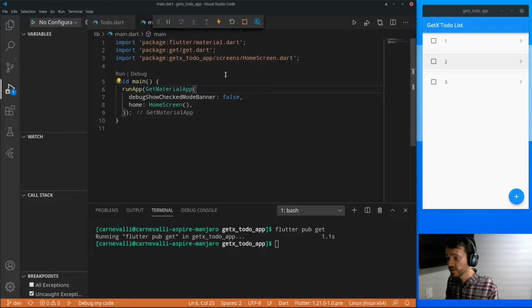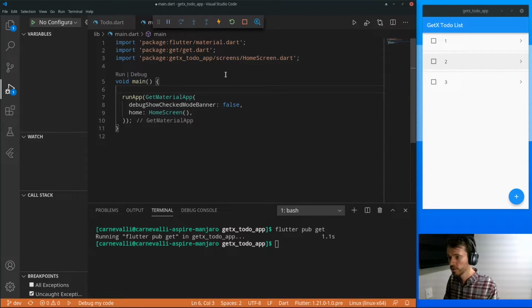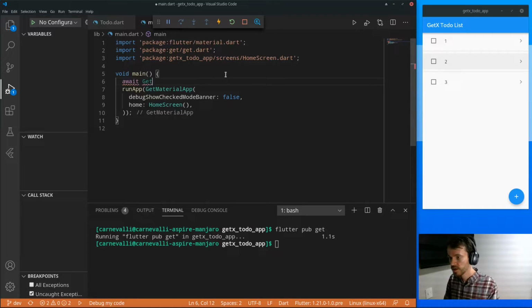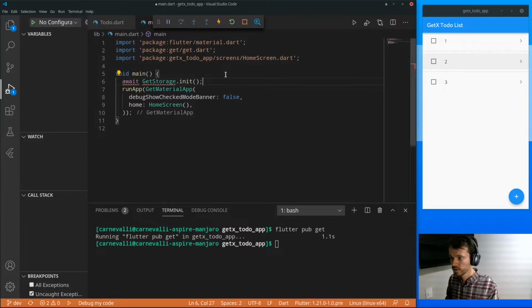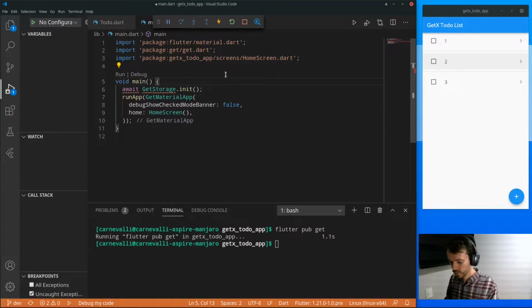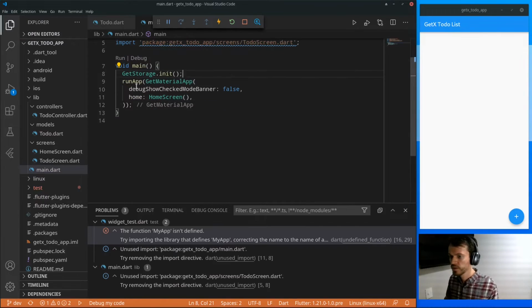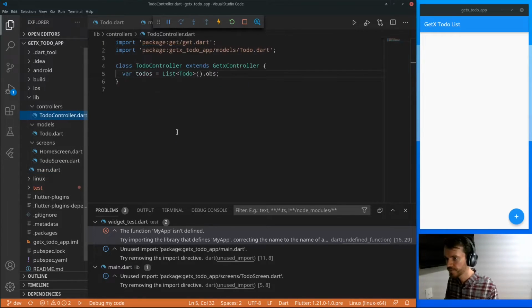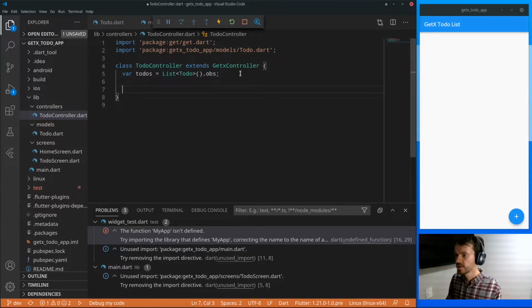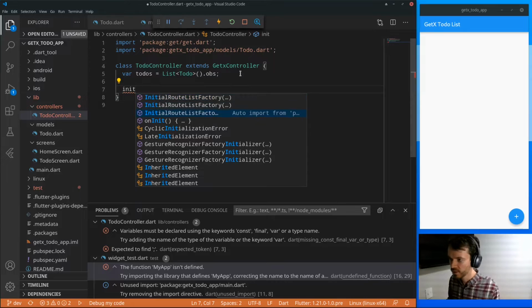Now let's initialize the get storage package here in the main.dart file. First, call using an await get storage.init. By using await here, it will require you change this function to async. Now let's go to ToDoController, and here let's override the onInit method.